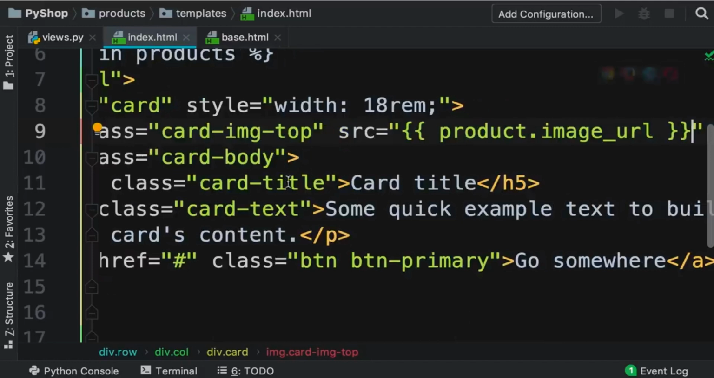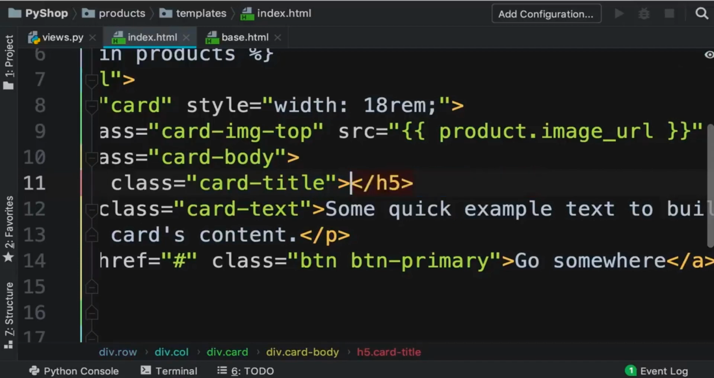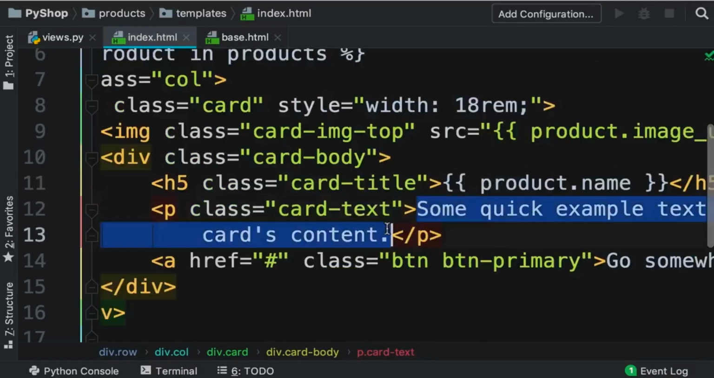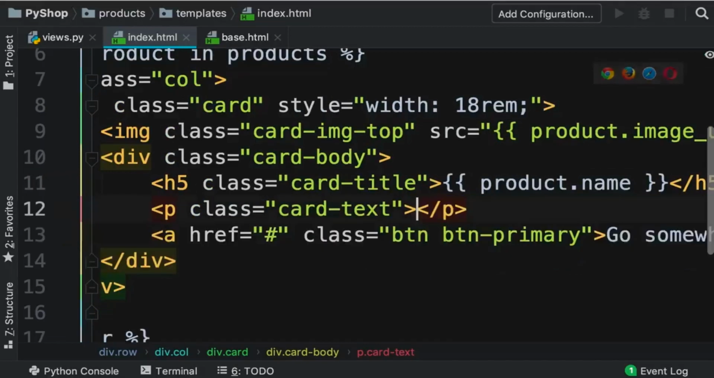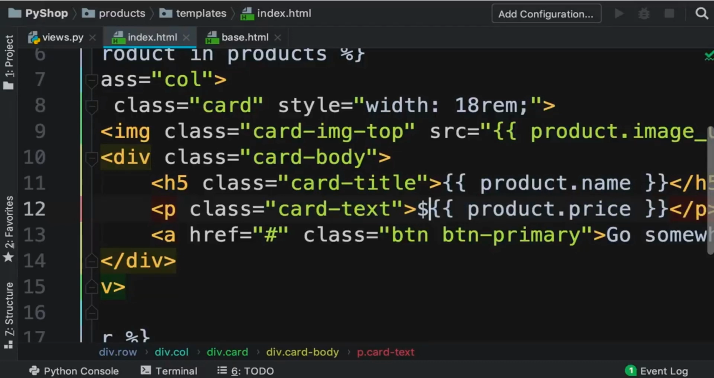Now over here on line 11, we have this text, card title. We want to replace this with the name of each product. So delete, double curly braces, and we add product.name. Next, we need to replace this text with the price of each product. So delete, here we have a paragraph tag. Inside this tag, we add double curly braces to render product.price. And just before these braces, we want to add a $ sign.